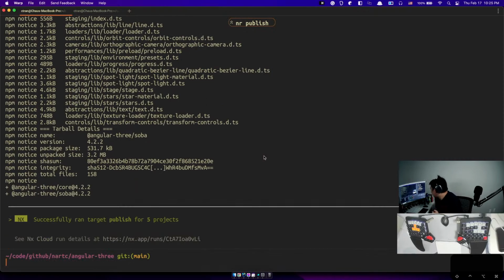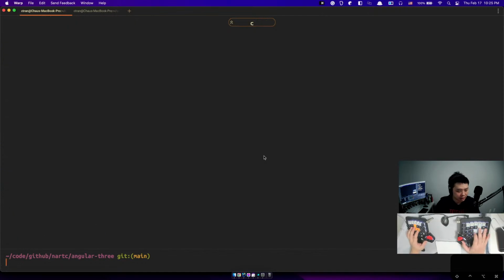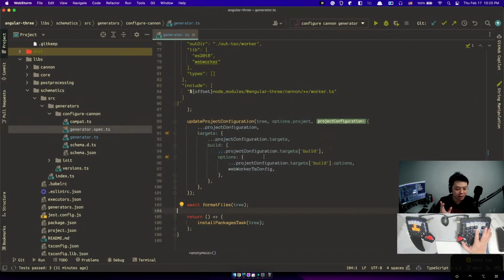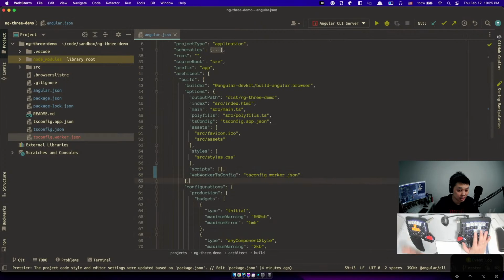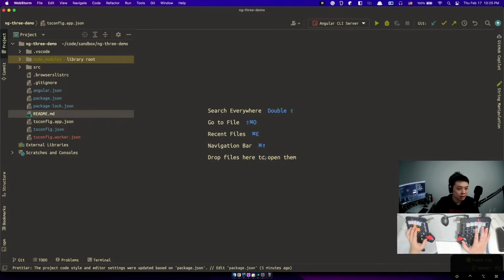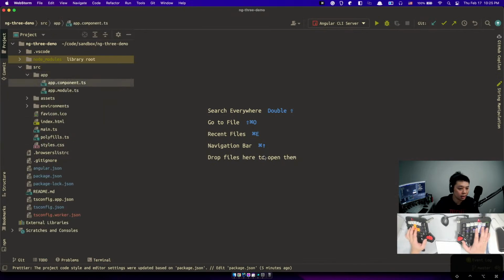So for those of you that joined a little bit late, I'm working on a generator to help with getting web worker to work with consumer applications when they use the Angular 3 Cannon library. And so now we have that. Right now we have this right here. We have this right here. Technically, it should work.